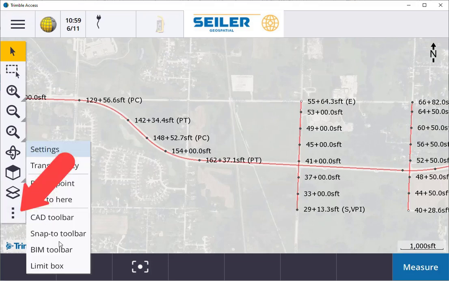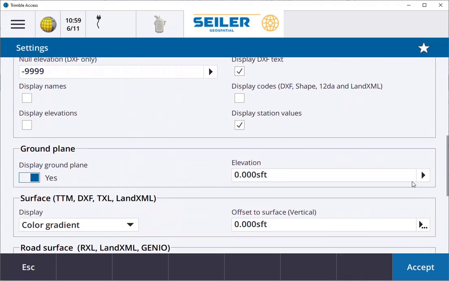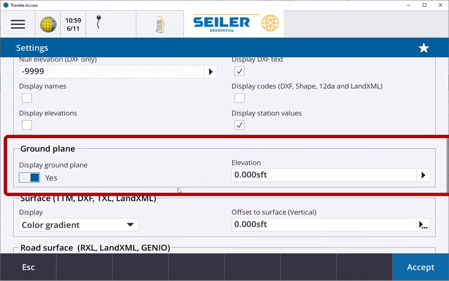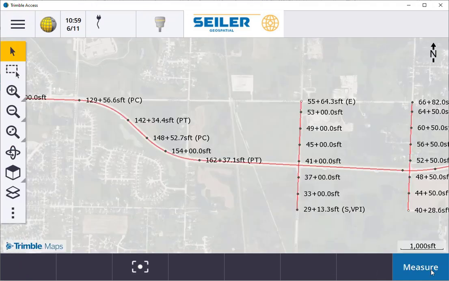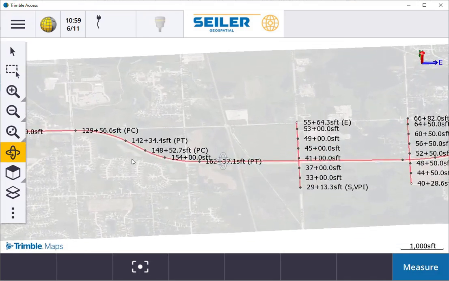When you go to the three dots, settings, and scroll down, there's a setting for the ground plane. So right now the aerial imaging is overlaying down at elevation 0. Our project is up at around 690 feet. So if I turn that aerial imaging up to 690 feet, now when we go into the 3D view, our imagery is right with our data.